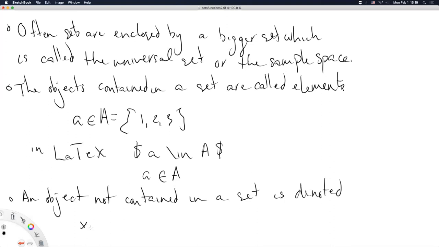When there is an element x that is not contained in a set, we just put a slash through that in symbol. And in LaTeX, you would just do backslash not backslash in. I'm just going to leave out the A, the element, and the capital A, the set, just so you all can type this out and figure out what to do with it as you go. I'm fairly certain.